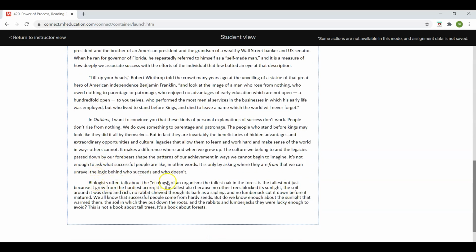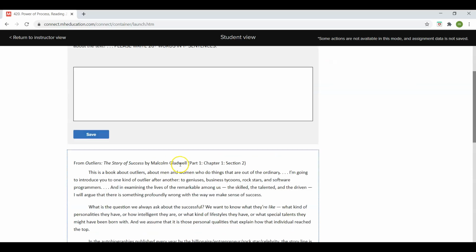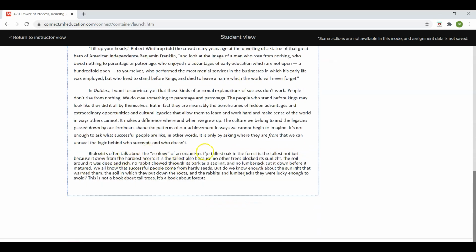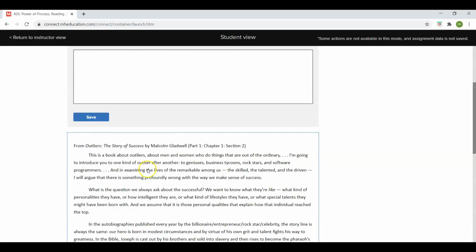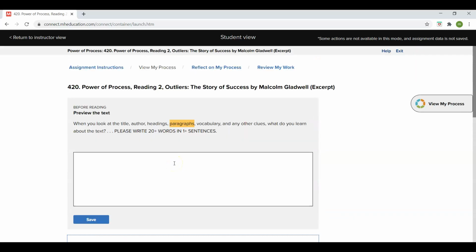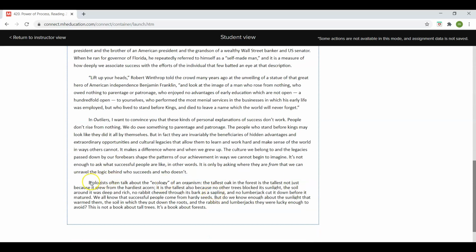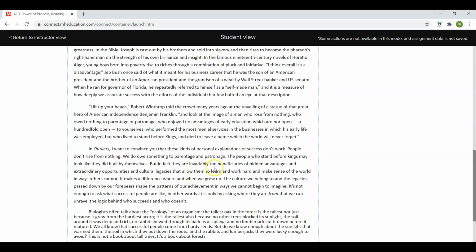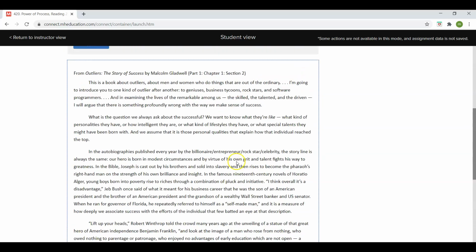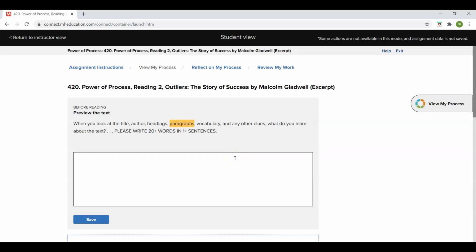Biologists talk about ecology. So what do you learn from just reading a few words from each paragraph, at the beginning or the end or whatever sticks out? Vocabulary. If you look through and you see the words achievement, sapling, biologists, invariably, beneficiaries. And notice I'm just skipping around because that's the point. The point is to skim and skip. What do you learn just from that? In other words, without reading it all the way, just here and there, what do you learn?